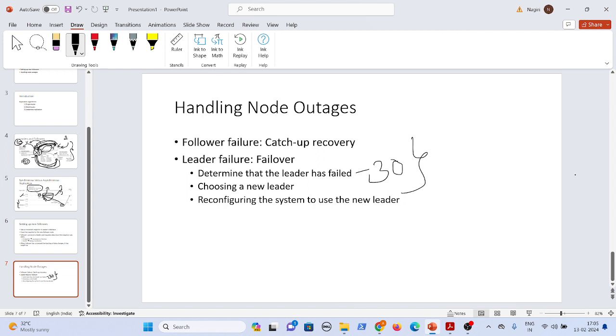So these are the problems that will come up, like thinking that your leader went down, or the way you handle the discarded writes. There are solutions to a few of these things, which we will discuss in later videos.